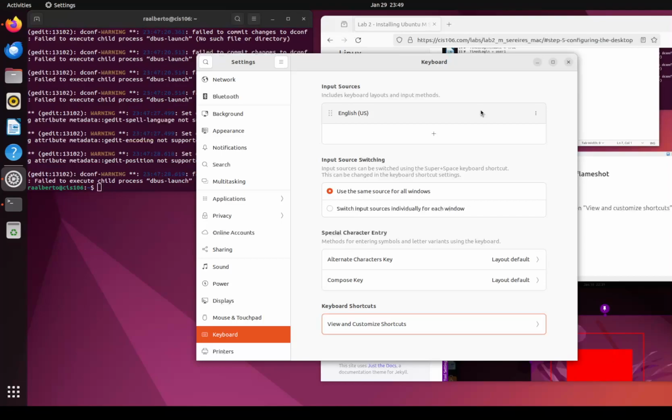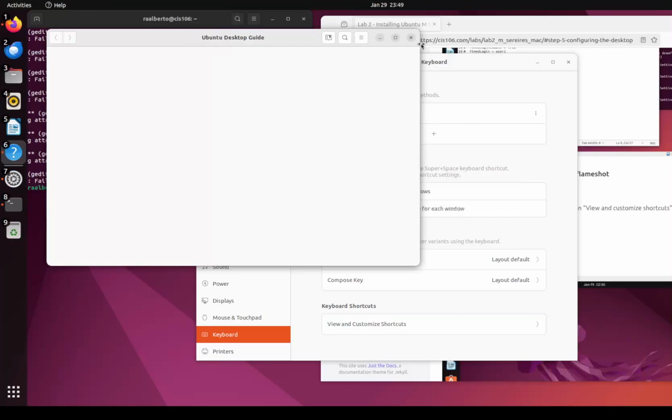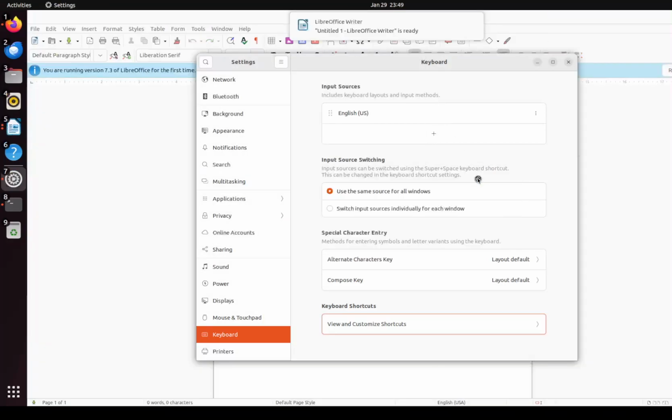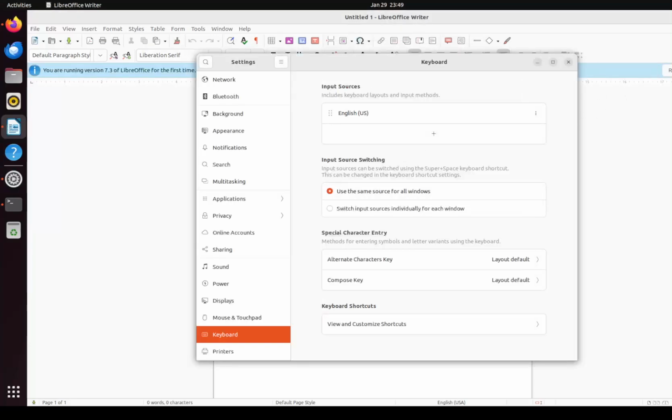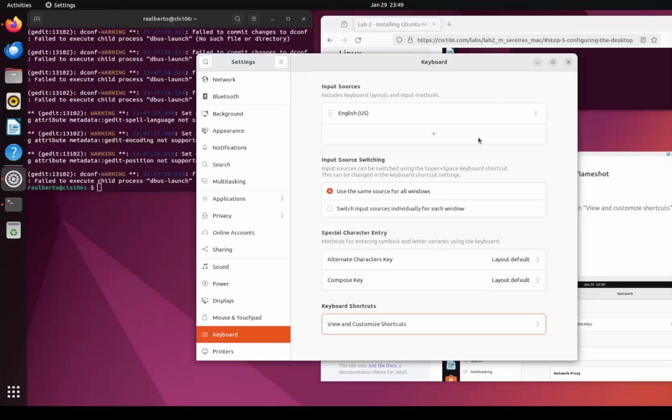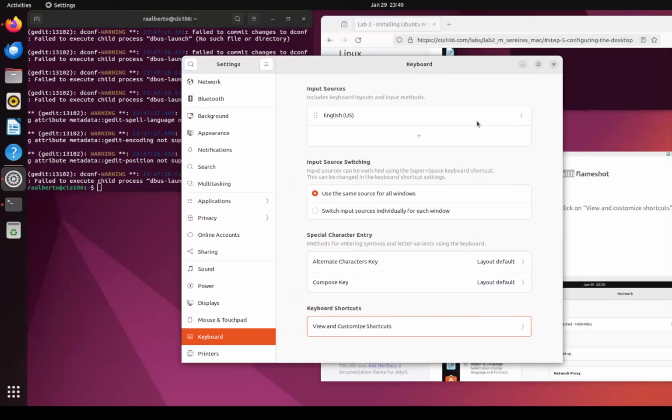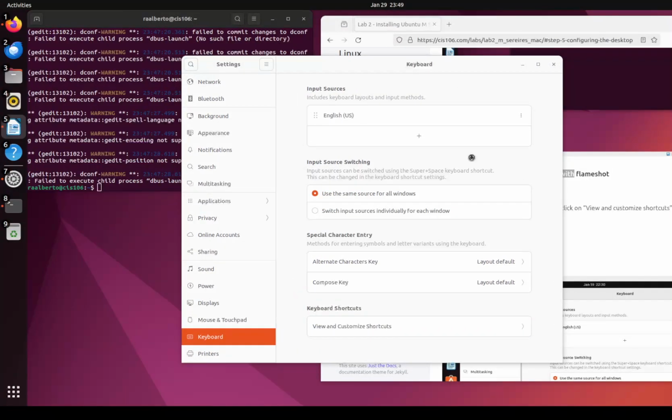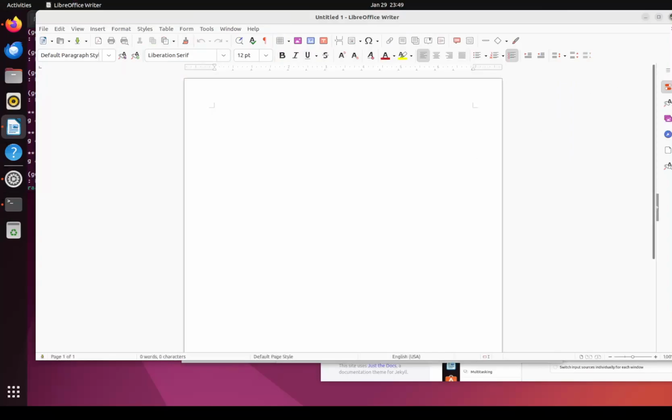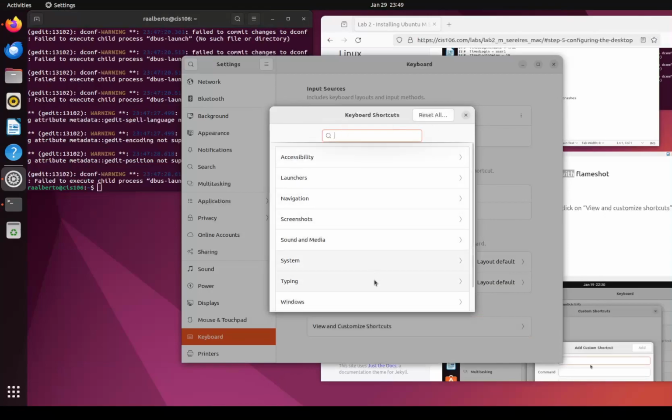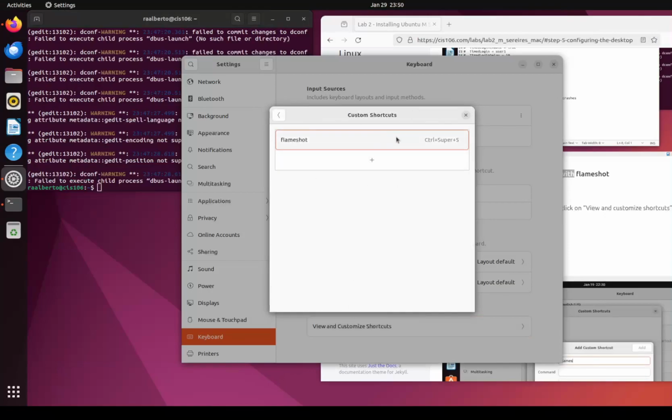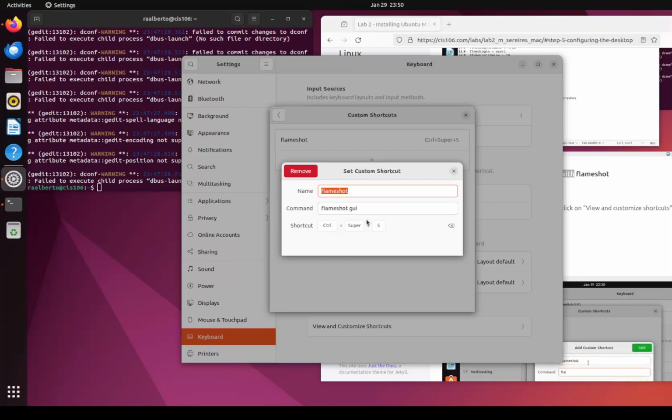So let me give it a test. Control Super and 5. Seems like there is something else over there. Let's troubleshoot this together. Control Super and 5.